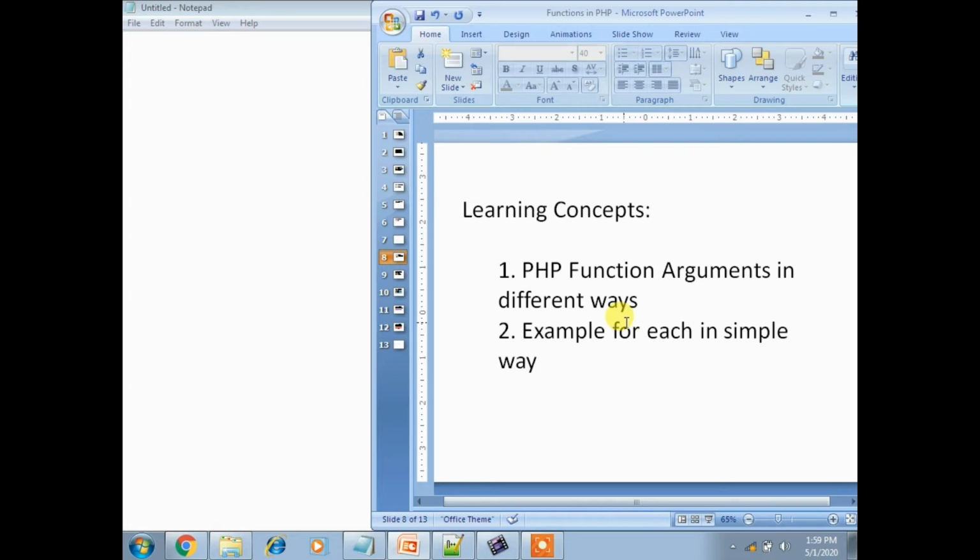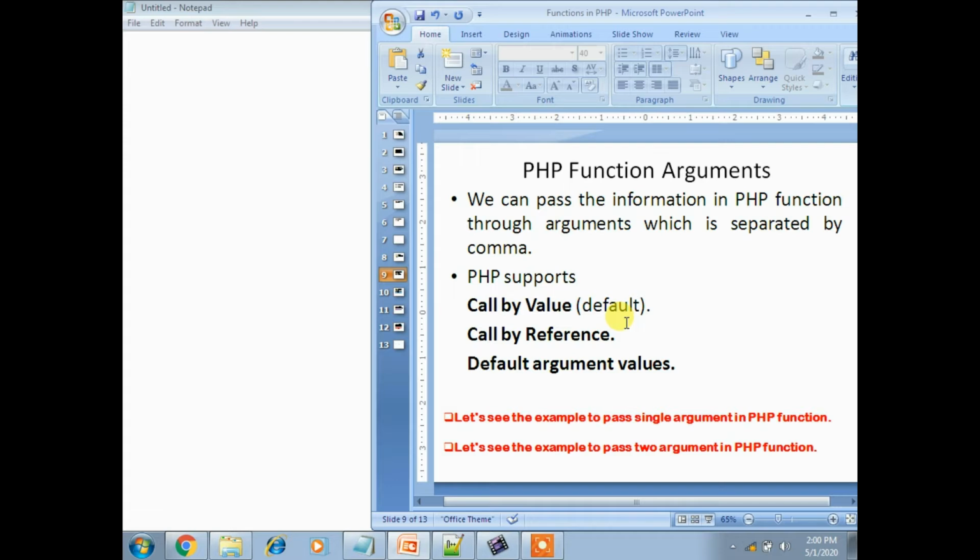So here we can pass information to a PHP function through arguments, which are separated by commas. PHP supports three different ways. One is call by value, this is the default one. Next one is call by reference, and the third one is default argument value.